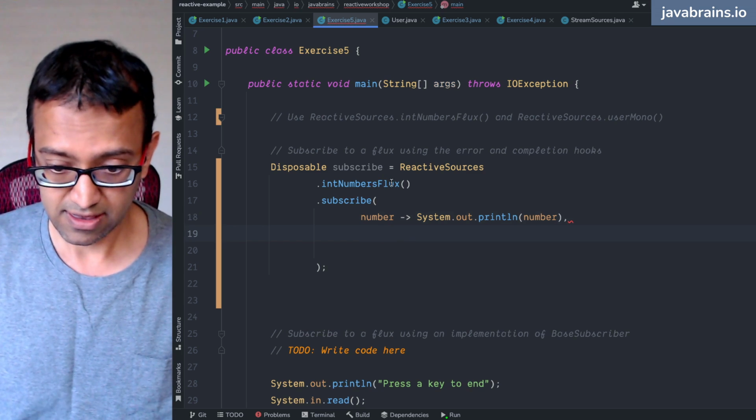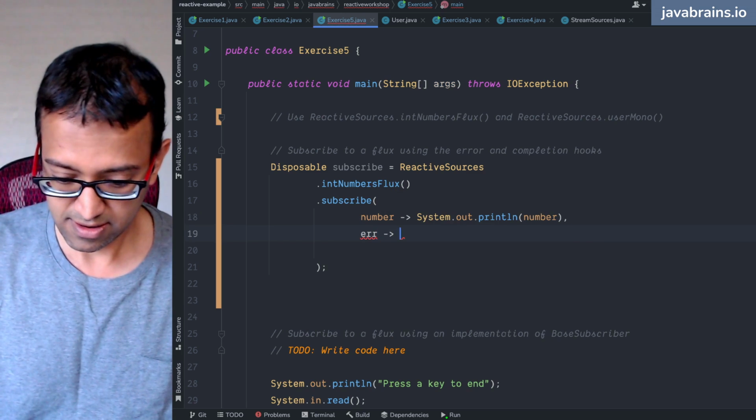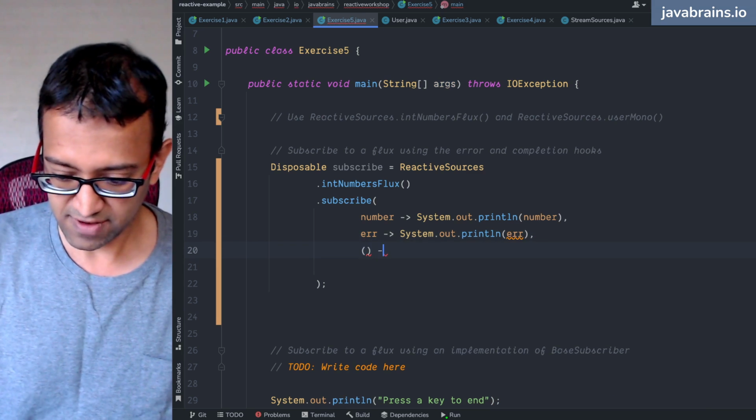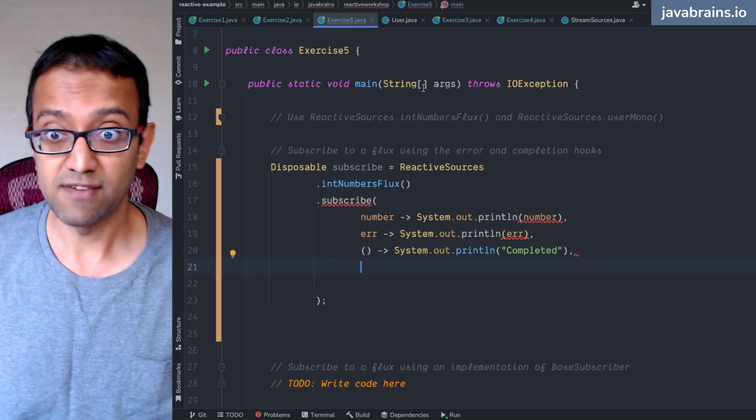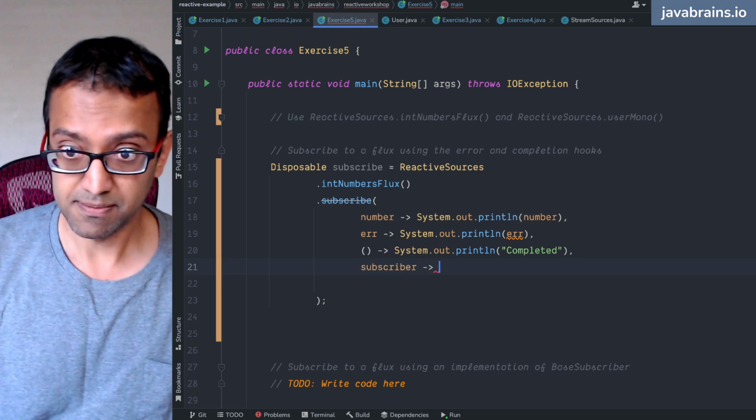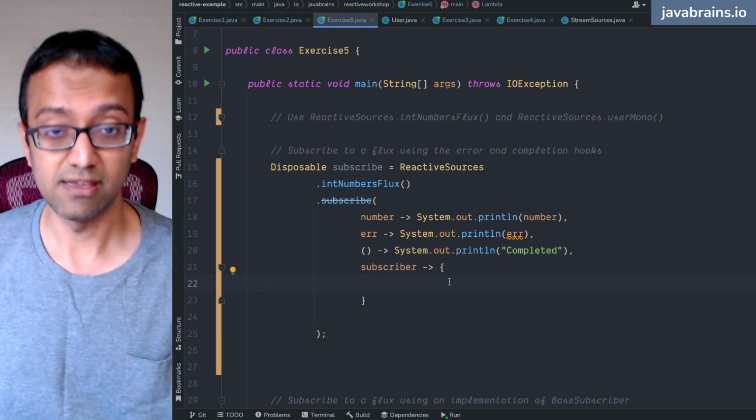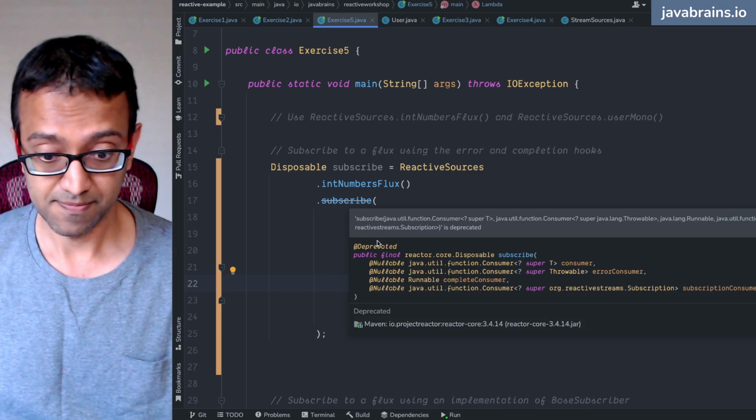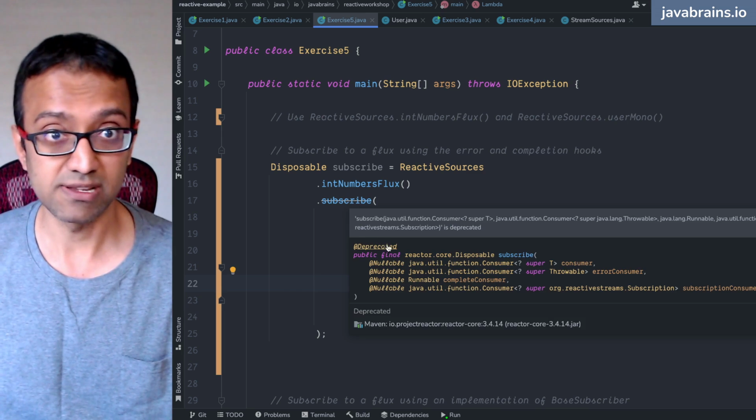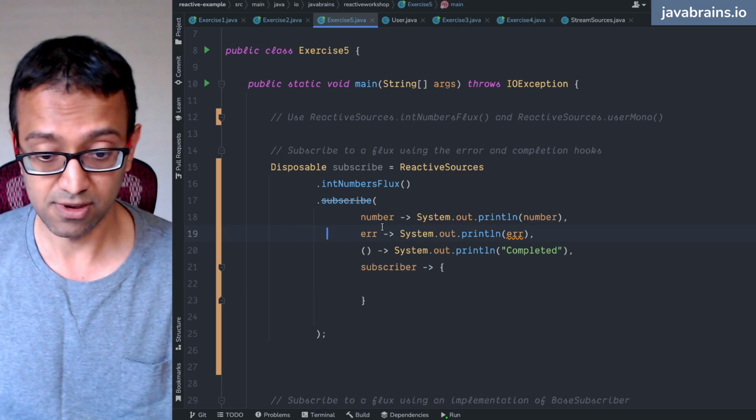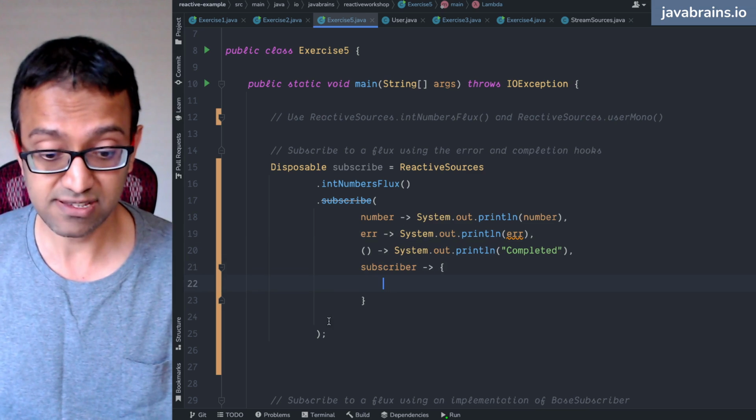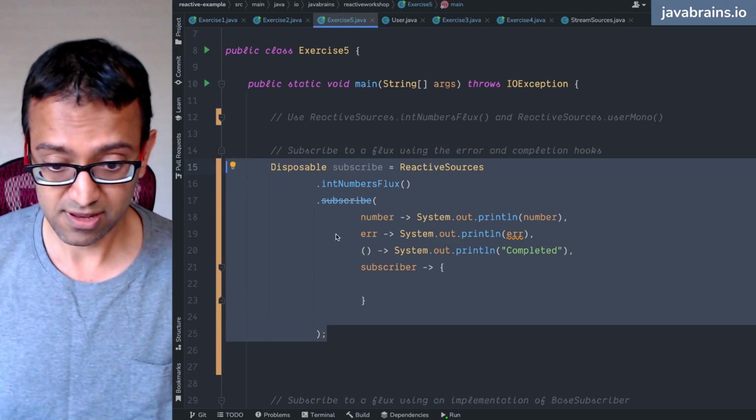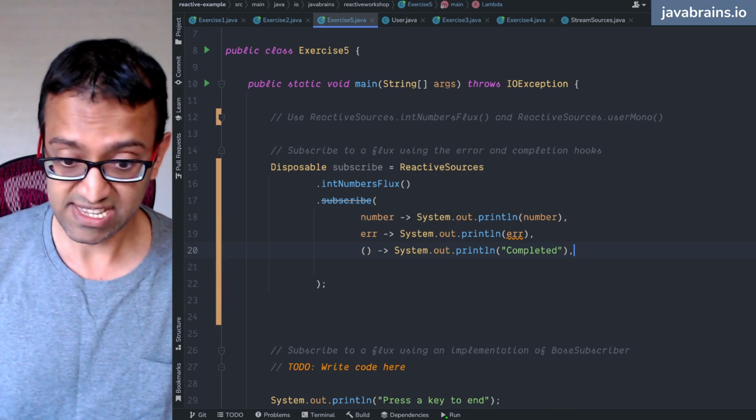Okay. So we have the first one, which is the item based thing. You have the error. You have the completion event. And then you have the fourth one, which is the subscriber. And then you can do something with this. This is deprecated, as you can see here. This is why I don't remember it, because I never used it. And you shouldn't be using it either. The reason for this is you're going to have to ask for data. It doesn't come otherwise. I'll cover that in a bit. So don't use this fourth signature, even though you might see it in the Java docs.